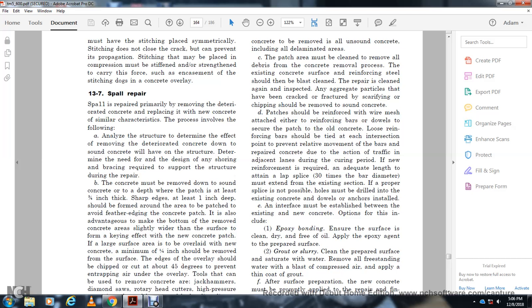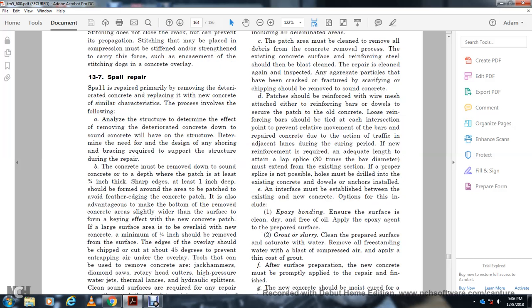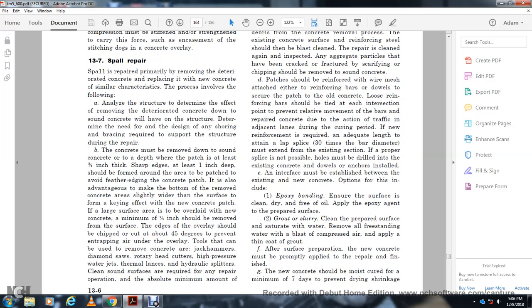For large surface areas to overlay with concrete, a minimum of 1/4 inch should be removed from the surface. The edge of the overlay should be chipped at about 45 degrees to prevent entrapping air under the overlay. Tools used to remove concrete include jackhammers, diamond saws, rotary heads, high-pressure water jets, thermal lances, and hydraulic splitters. Clean the sound surface as required.